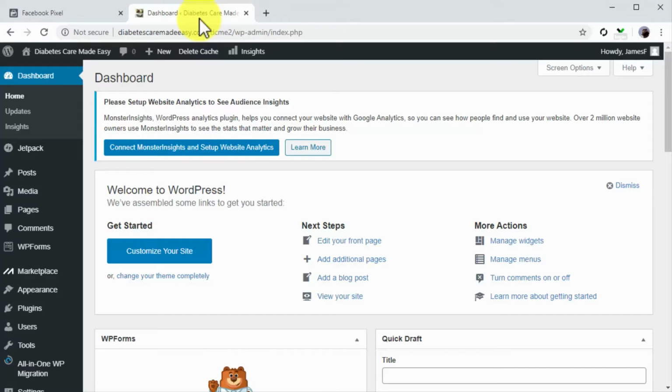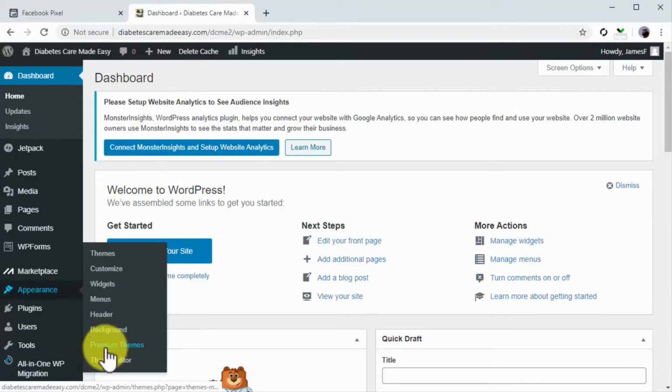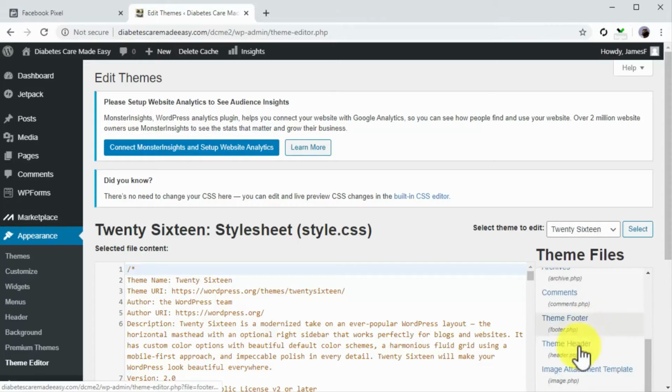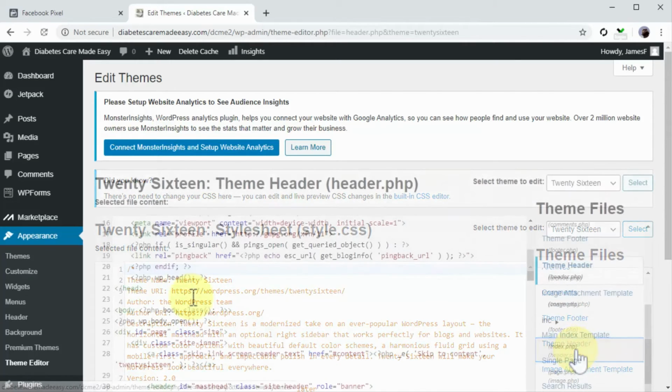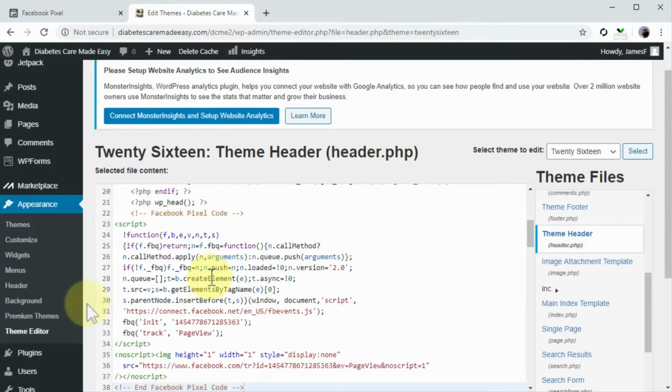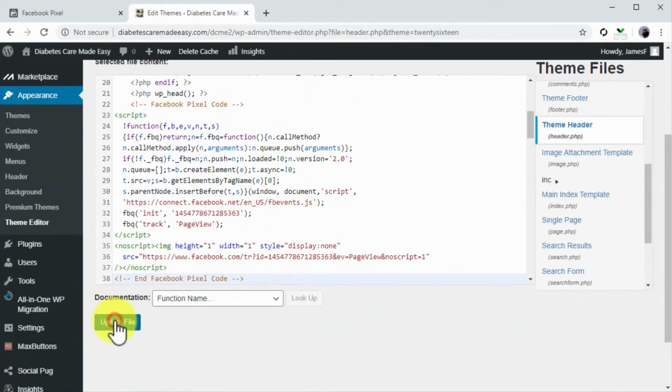If you're using WordPress, go to your site's dashboard, move over the Appearance tab in the sidebar menu, and click on the Theme Editor option. In the following page, locate Theme Header under the Theme Files menu and click on it. What you'll do now is to locate the Head tag and paste the pixel code right above it. Now click on Update File to install the code on your site.